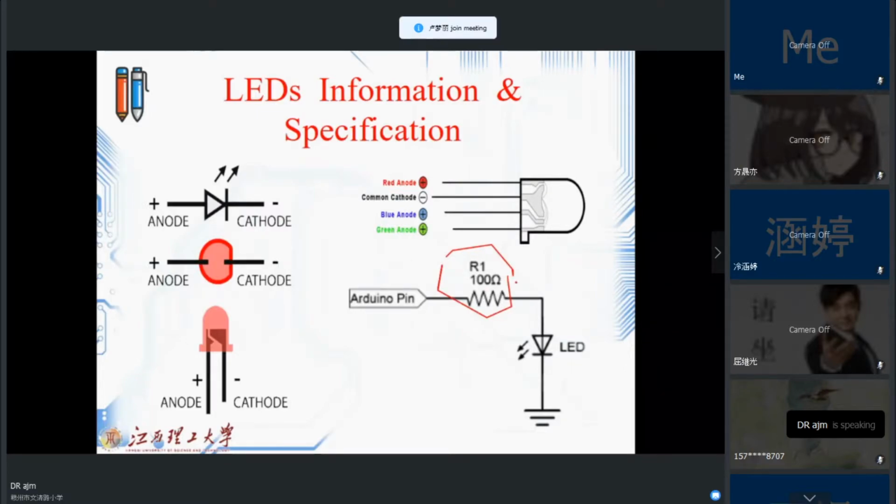Please be aware that this is a monocolor or one-color LED. We can have the RGB type, red, green, and blue, which is compact in one LED. And by giving voltage to the pins, we can have three different colors of them, which people call RGB LED.